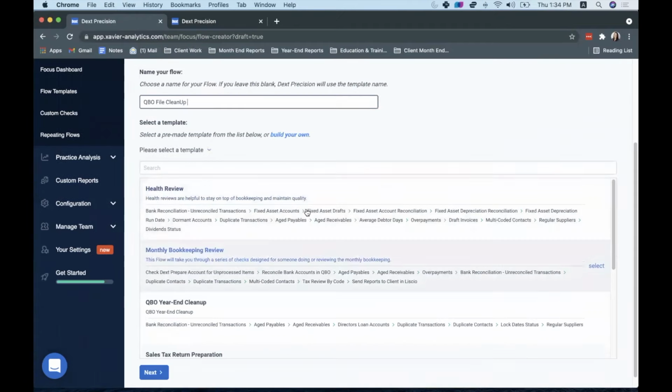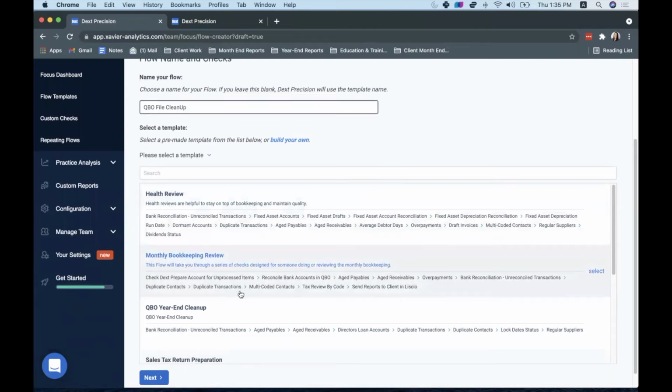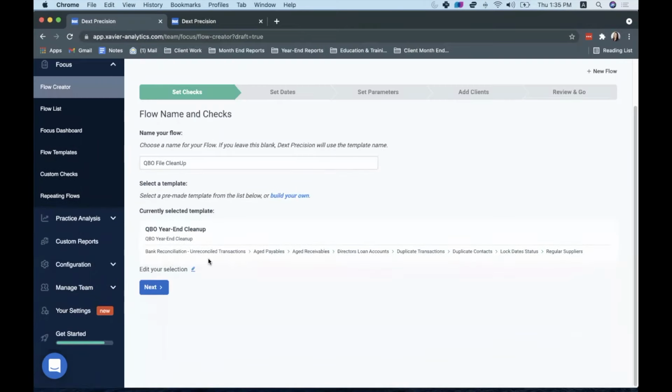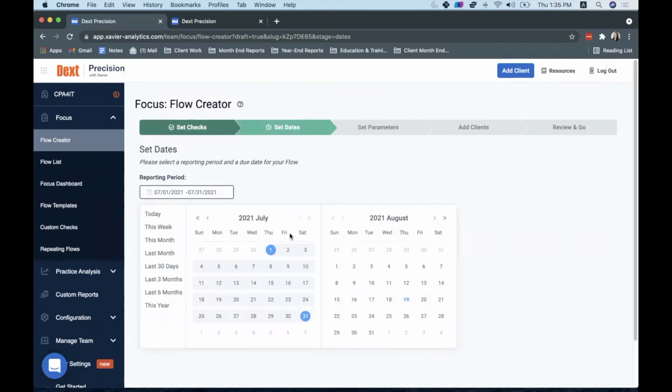And here's where I select my flow template. You can also build it from right here. I think it's better to go create your flow templates, have them ready before you come in and create your workflow. So in this case, I'm going to look for the template that I already created, QBO cleanup, and then I'm just going to go to next. And the reporting period, I can choose the reporting period that I want to do this from. So for this particular client, it's going to be from last year.